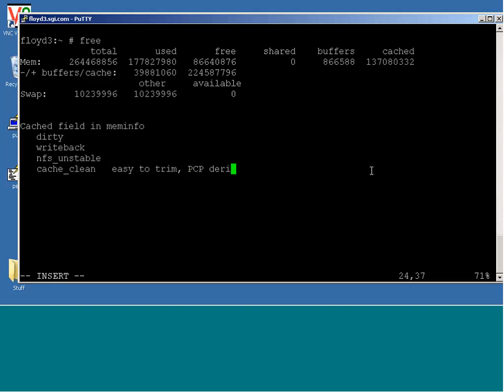PCP derived. By the way, PCP has the ability of having its own derived metrics now. That's something that I should mention here. Try to demo it a little bit later. So I can create a derived file in my .pcp directory and take two metrics and add them or subtract them out.